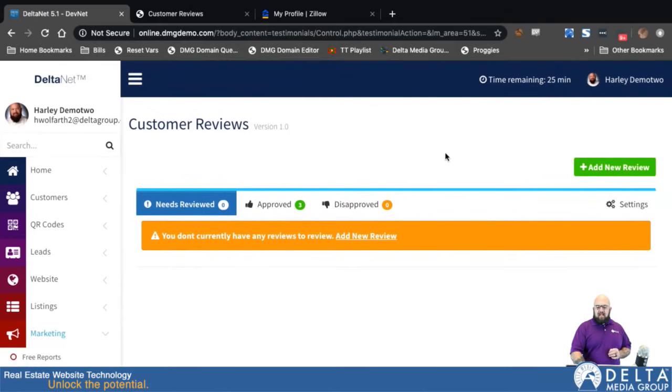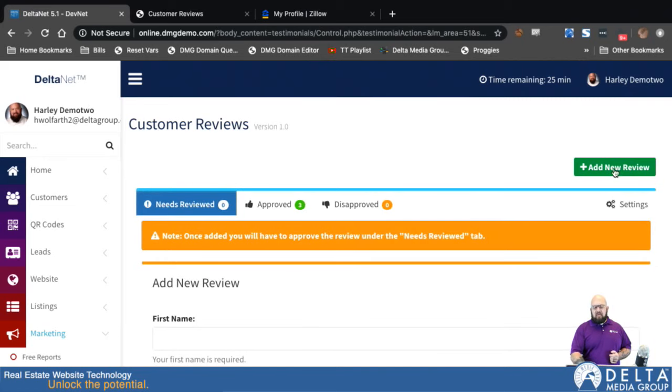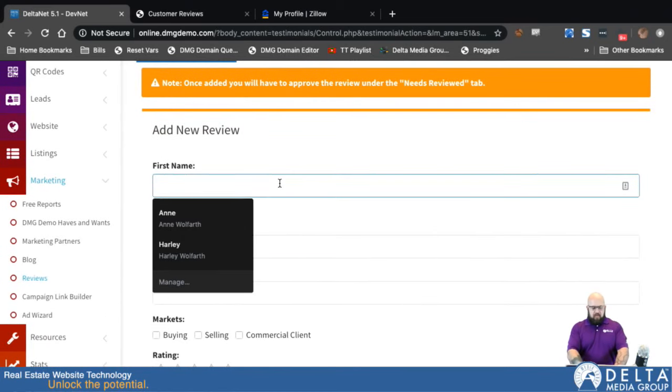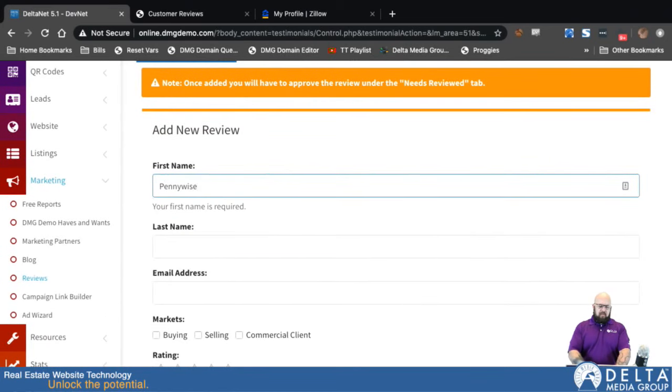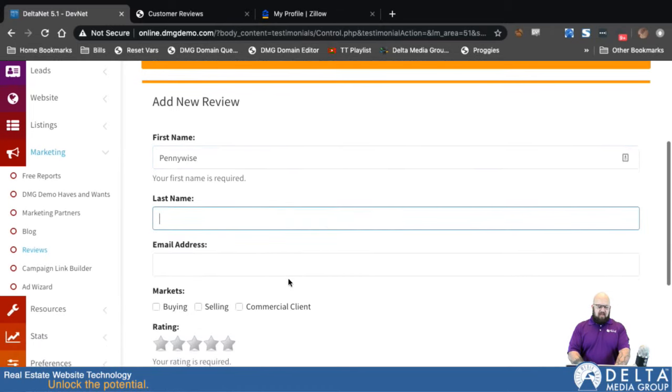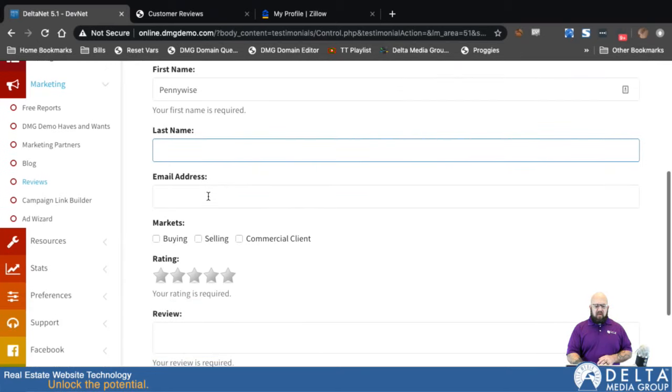So let's go ahead and create a review. We're going to add one manually through the back end here because we can do that. So we'll click on Add New Review. First name, you don't really need a last name. First name is really all that's required in here. Email address you can also put in, but again is optional.